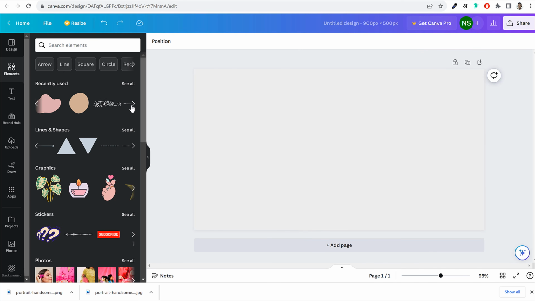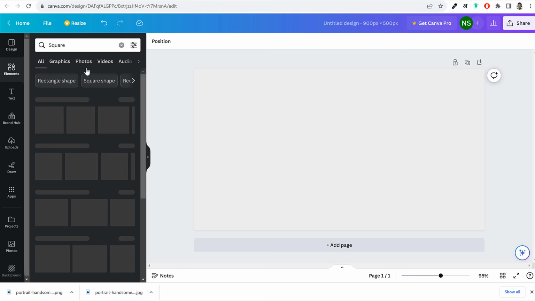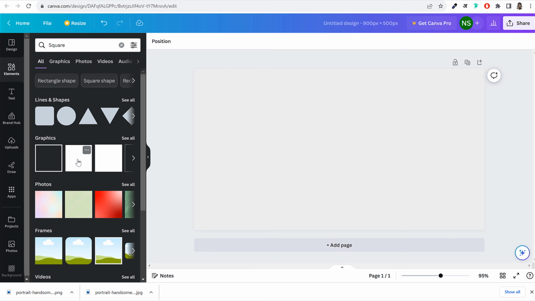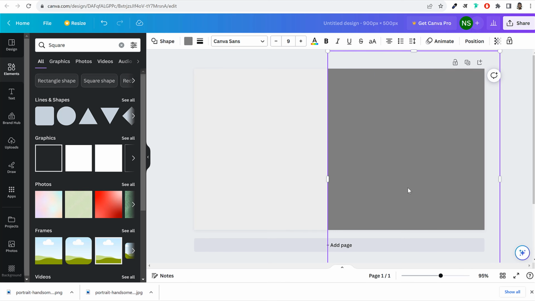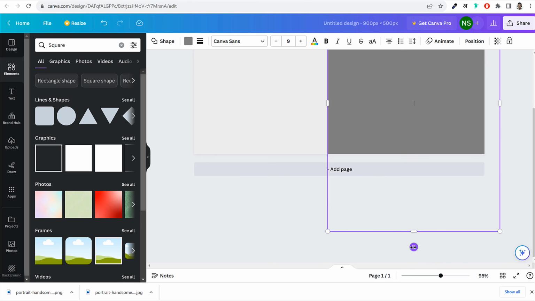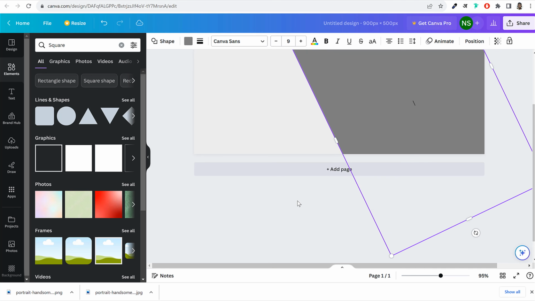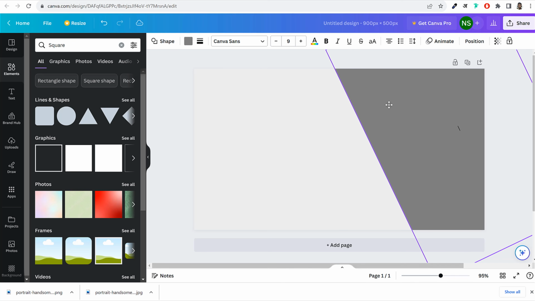Maybe instead of this, I'll use a simple rectangular shape. If you don't see this, you can search for square or rectangle. You'll see this, so I'll be using this one, this simple one, and I'll increase the size. Now you can also rotate it. If you do it like this, you can rotate it. Now I'll bring it over here.